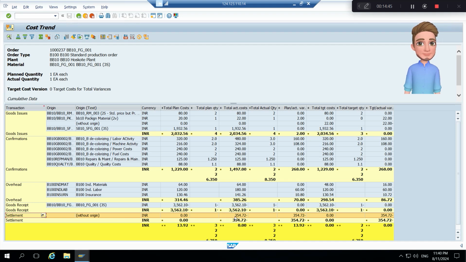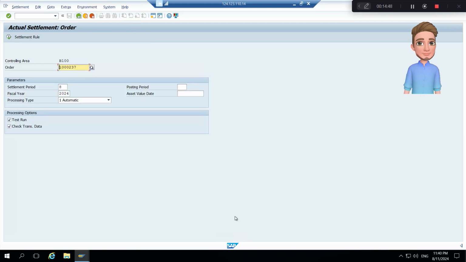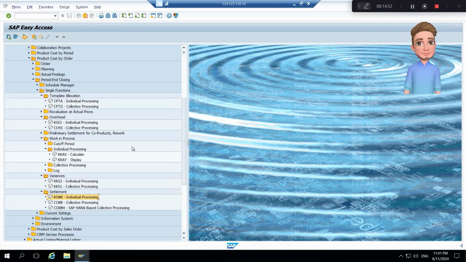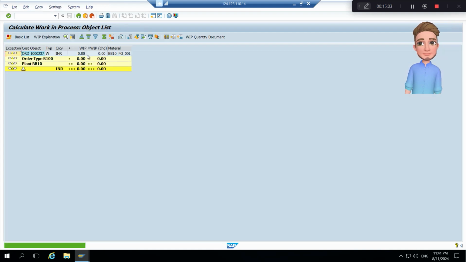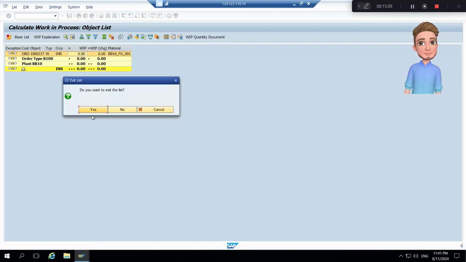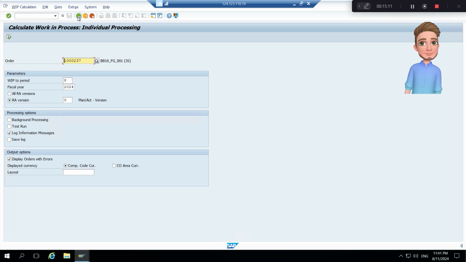Now what will I do? I will go back. Okay. Now I will compute the WIP. Okay. Now there should be no WIP, right? So where is WIP? Here, work in progress. KKAX, okay, remove the test run. Now there should be nothing in WIP, it should show 0. See, it is 0. But there is already a WIP which has to get reversed out. So I'll go back, okay, say yes, back.